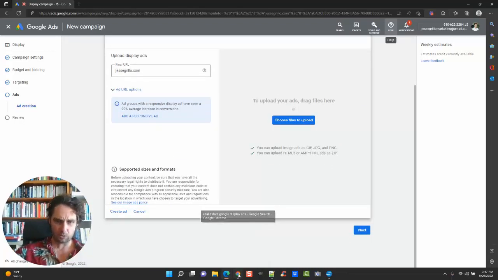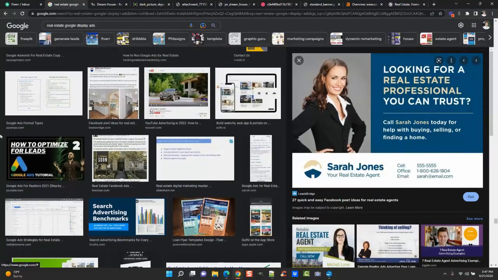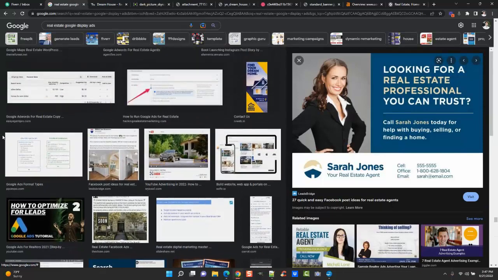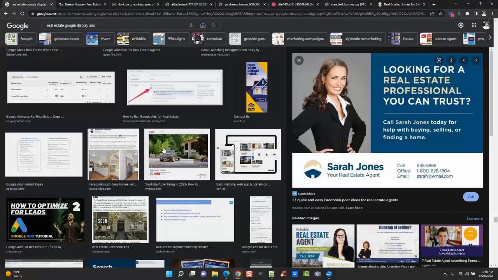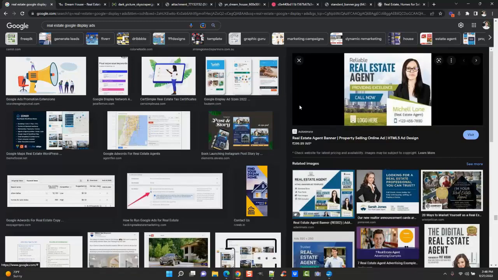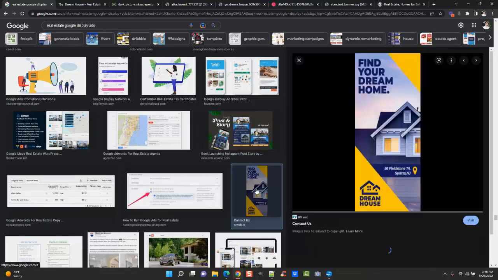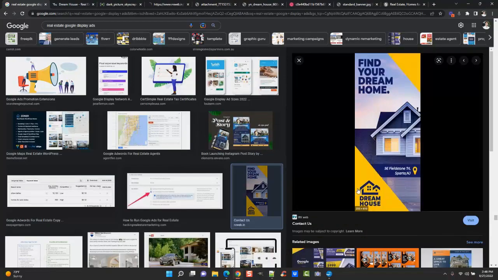But generally just standard ads are pretty good. So I just wanted to take a look at some of these real estate display ads, just to kind of give you a better idea of what the images should look like and what's going to get you some good results. So let's see here.